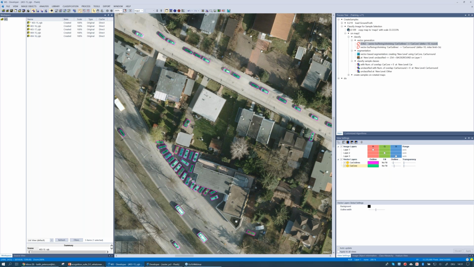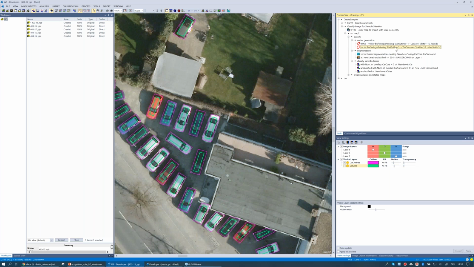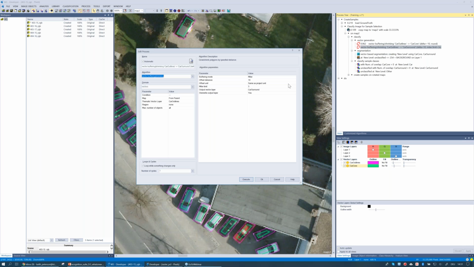The next thing we're going to do is just another buffer operation. This time we're actually going to be creating a buffer as we know it, not a negative buffer. So you notice to get that shrinking, we initially applied a -10. We have to put in the negative symbol there. Now we're going to grow this, but we're going to create a mitered buffer instead of a round one. And we can also control the limits of that miter. And now we're calling this new layer car surround. We'll see why we call it that.